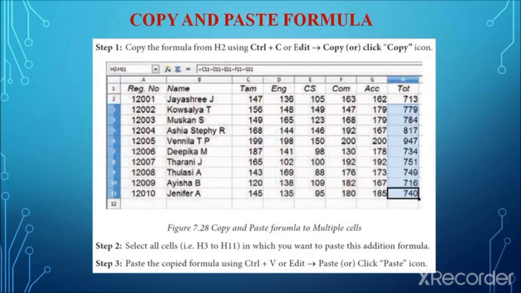So first the H2 cell is copied, that is Control plus C, or the user can select Edit, Copy, or select the copy icon. After that the user will select the cells to which the formula should be pasted. Like that the user will select from H3 to H11. Then after selecting the cells, the user will paste the formula, that is Control V, or Edit, Paste, or click the paste icon.